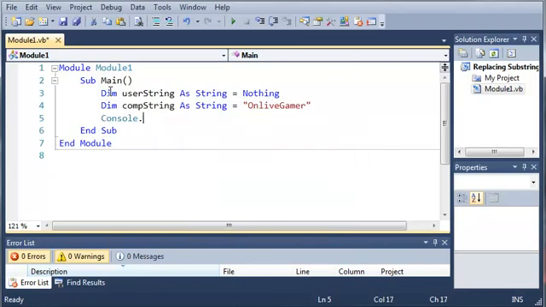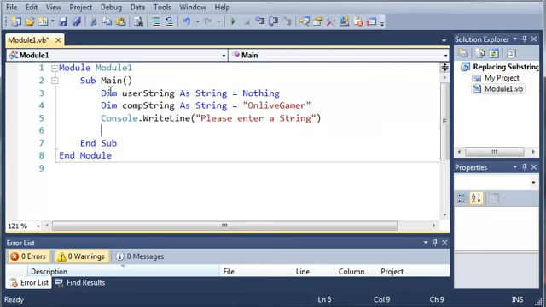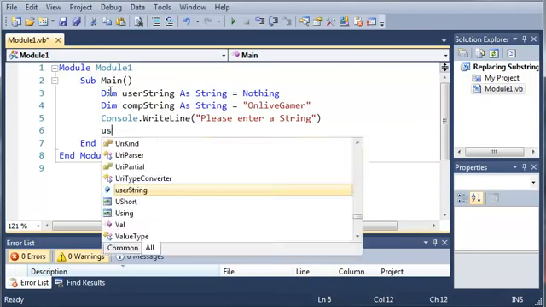So now what we're going to do is we're going to prompt the user to enter in a string. So console.writeLine, please enter a string. So then we're just going to get what they type in.